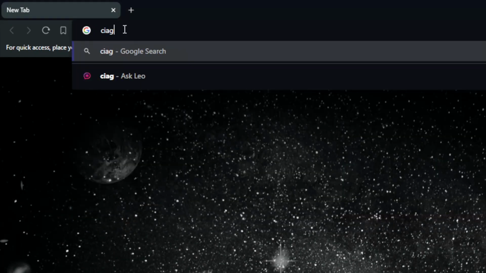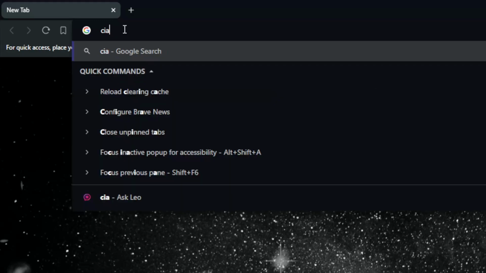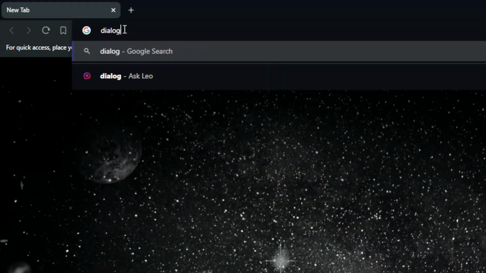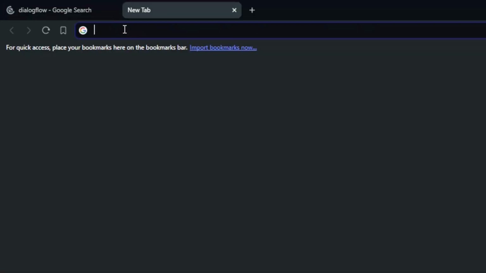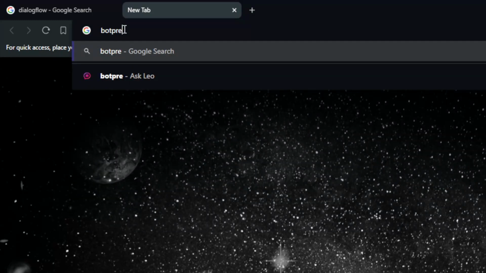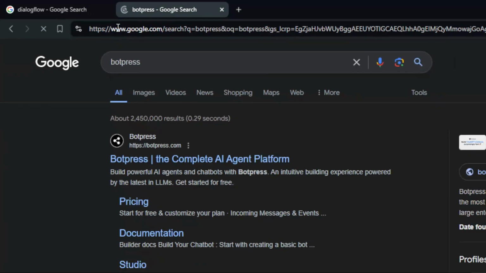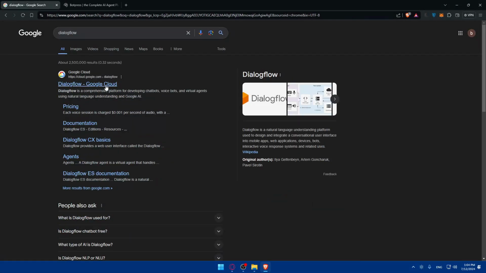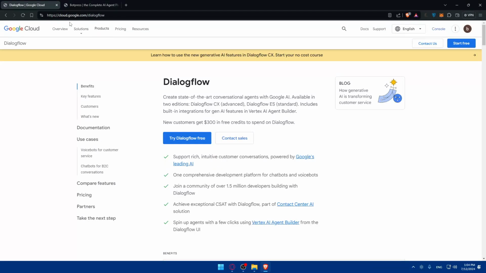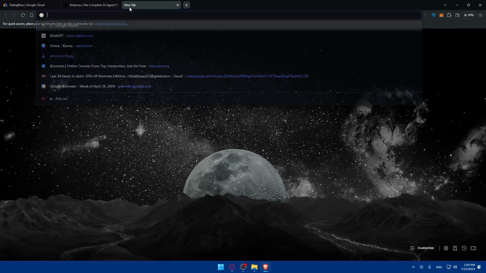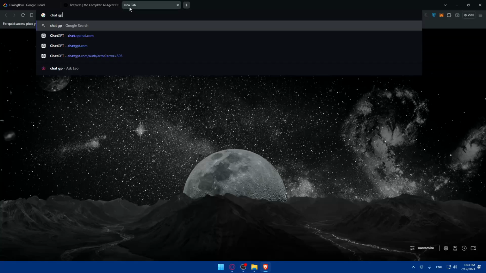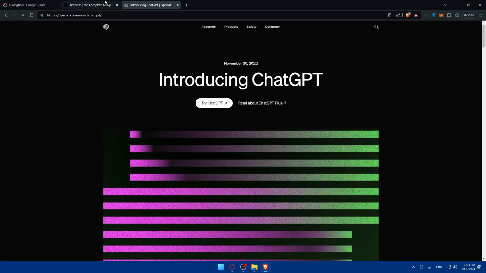First of all, Dialogflow, and I'll open a new tab and I'll just go and open BotPress. Of course, you can check them both on your own and simply go through their pricing, go through whatever you want. Of course, ChatGPT, which is the most known, you just type ChatGPT and you'll be able to open it. As simple as that.